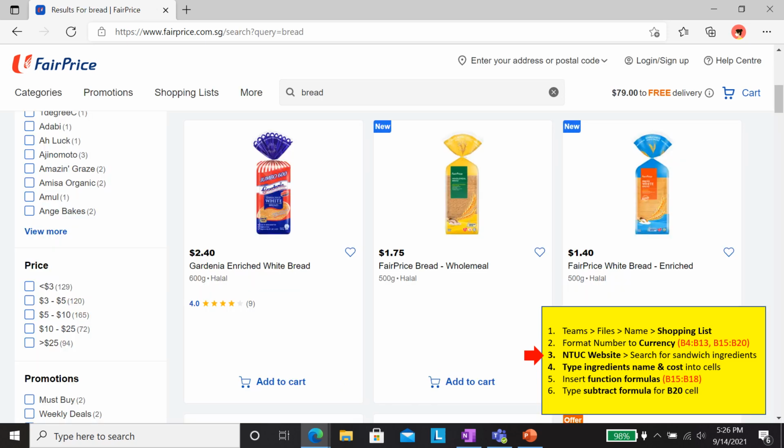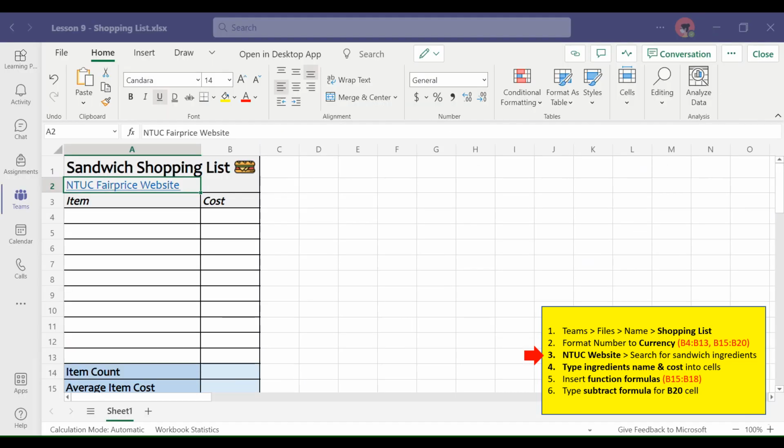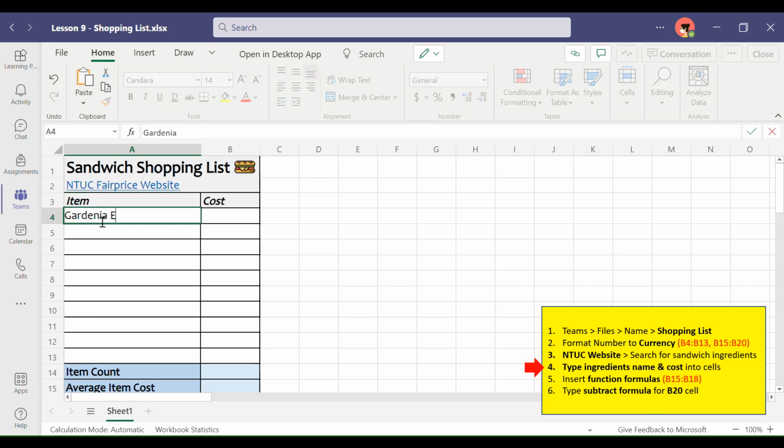Okay, you can scroll down and do a search. There are so many different options, so you can just pick out one that you think is budget and value for money. For example, if I like the Gardenia Rich White Bread, I can choose that. This is $2.40, so I will just key in all these details into my Teams Excel. So this is the Gardenia Rich White Bread.